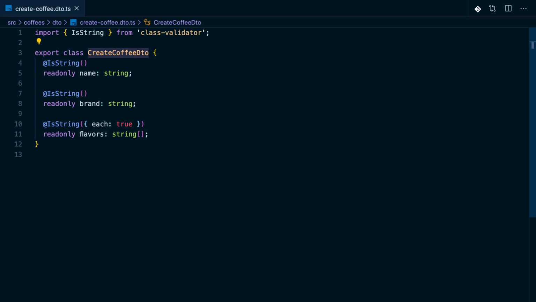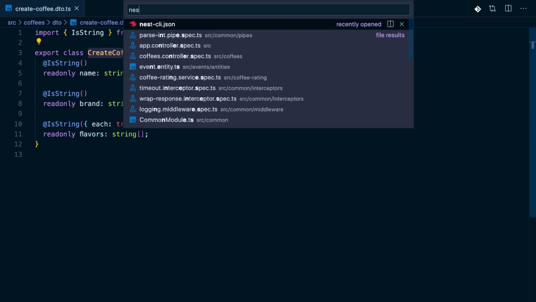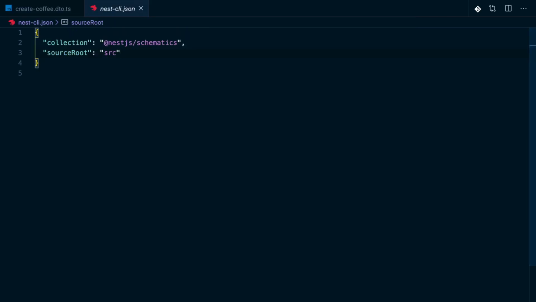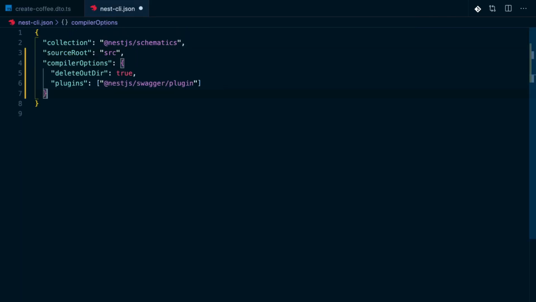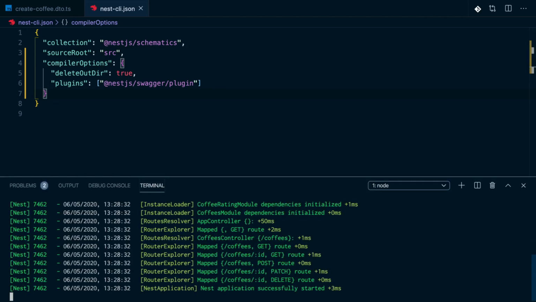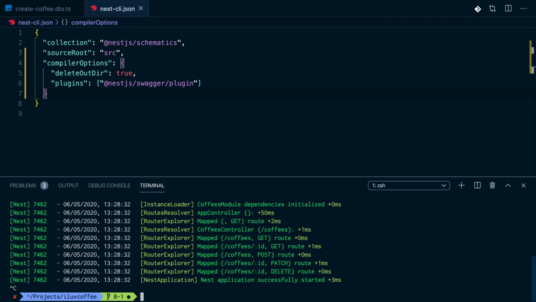To enable this new Swagger CLI plugin, simply open up the Nest CLI JSON file and add the following compiler options configuration. You can see we're including the Nest.js Swagger plugin in the plugins array here. Let's save our changes and fire up the terminal. To make sure that the Swagger plugin is properly loaded by the compiler, let's terminate the current process and rerun the build in development mode with npm run start:dev.